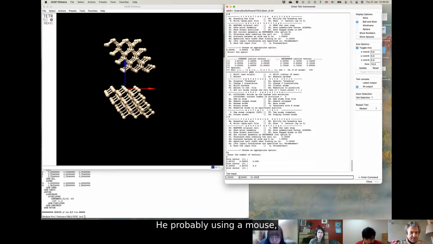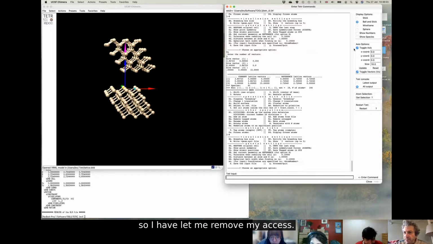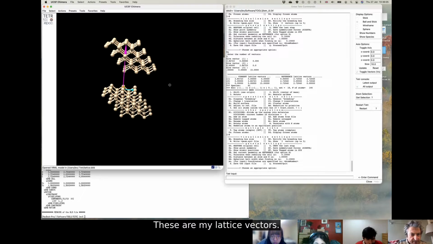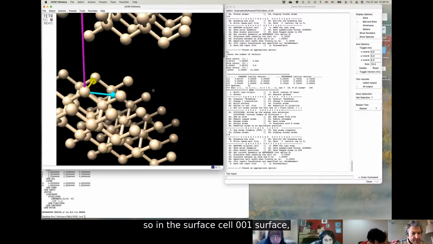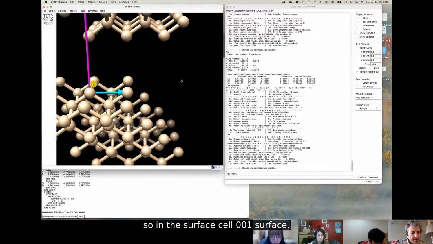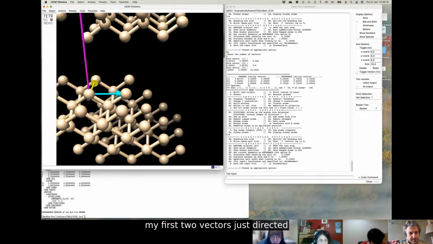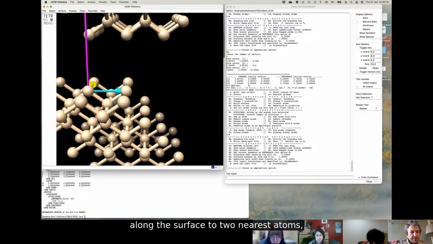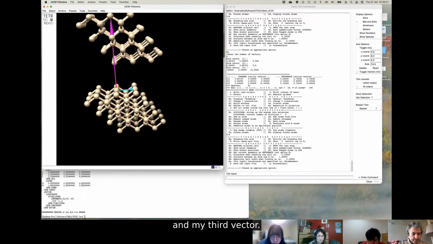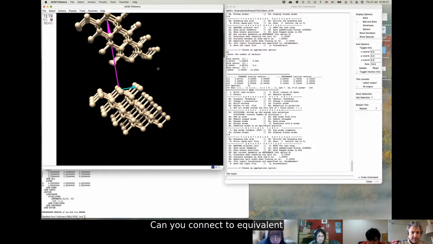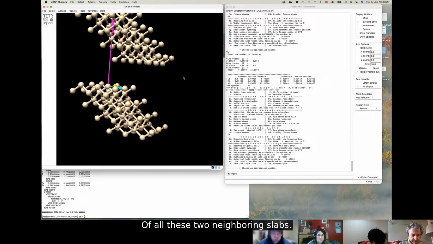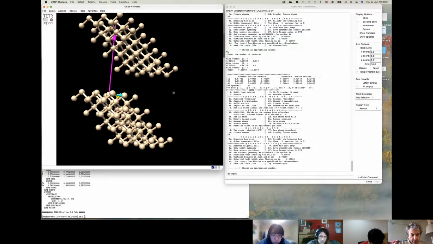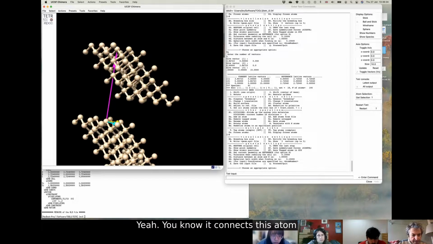You're probably using a mouse, so you're faster. Let me remove my axis. These are my lattice vectors, you see? In the surface cell, the 001 surface, my first two vectors are directed along the surface to the two nearest atoms, and my third vector connects two equivalent atoms on both surfaces of these two neighboring slabs. It connects this atom to this one, which is the equivalent atom.